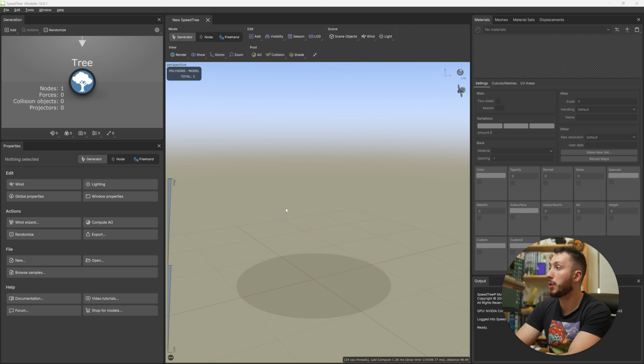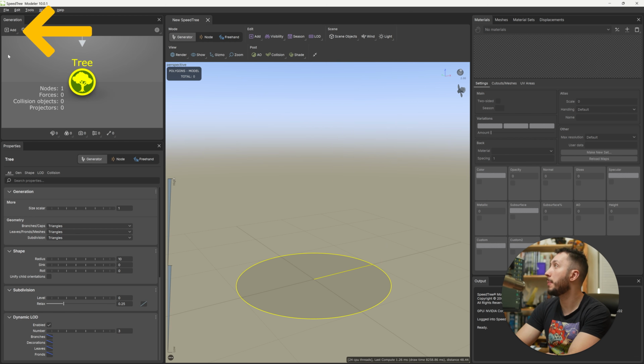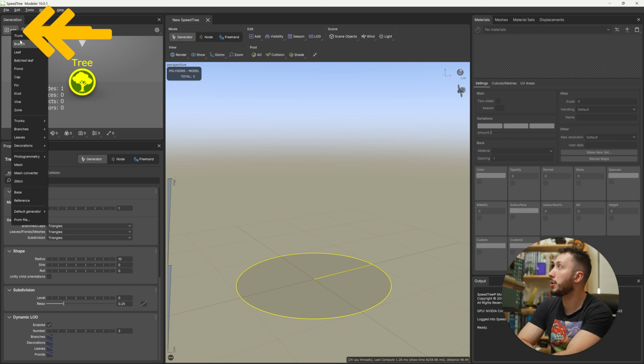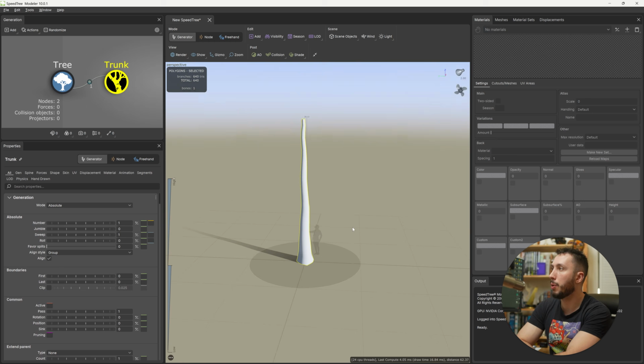So to make a trunk, we can always right click, add geometry, a trunk, or we could come up over here to the generation window and hit add. I'm going to use the generation window exclusively in this tutorial just to keep things from being too complicated. So I'm going to come up here to the add button and drop it down and choose trunk, which you can see here adds a trunk node onto our tree node, and it makes a trunk in our viewport.